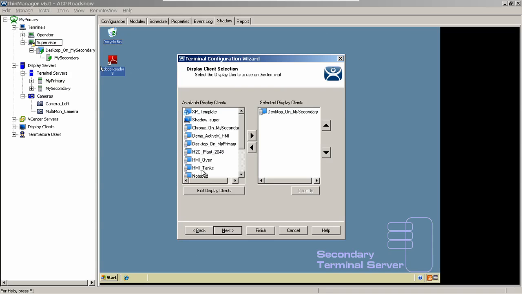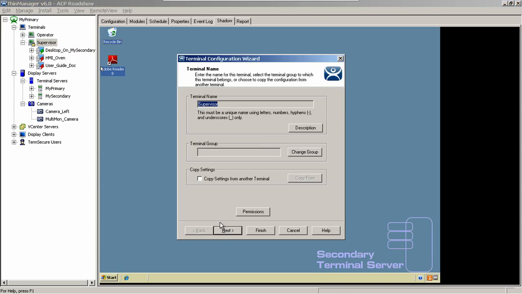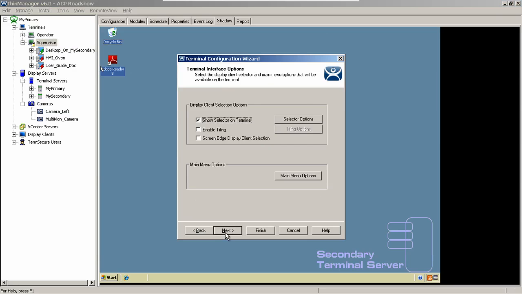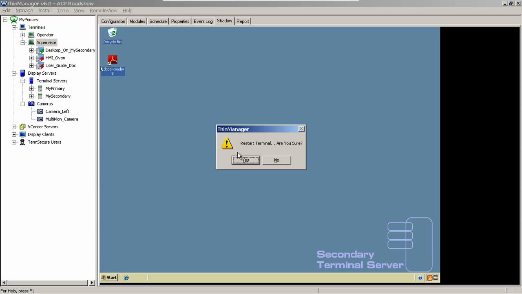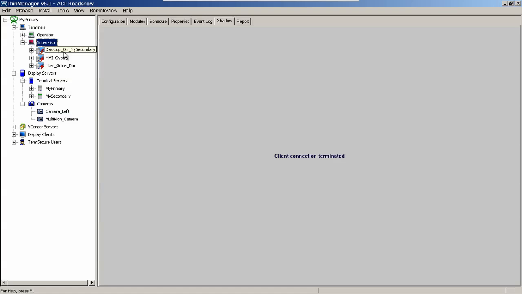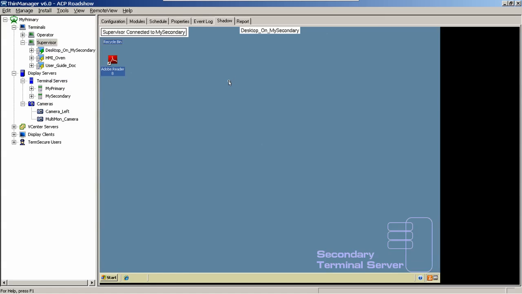I'm going to add, let's see here, an HMI tank oven. I'm going to add this user dock, and we'll do that for now. And then I'll make sure of a couple of different settings, so I can show you how that looks. Yep, okay, finish this real quick. Right click and restart. Now once I do this, I'm going to apply these different display clients that we have here. I've got the desktop on my secondary, HMI oven, and this user guide dock.